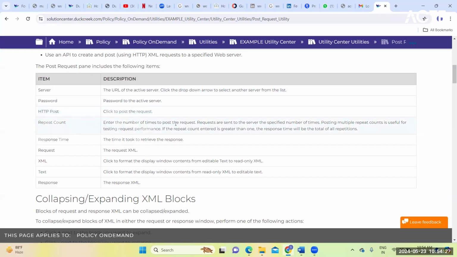Repeat count: enter the number of times to post the request. For example, you wanted to check a particular issue, how many times it's displaying. When you click on this repeat count option, it will display how many times the request is failing. Response time: the time it took to retrieve the response, nothing but how much wait time or load time it took to display the particular value. It will display in time.